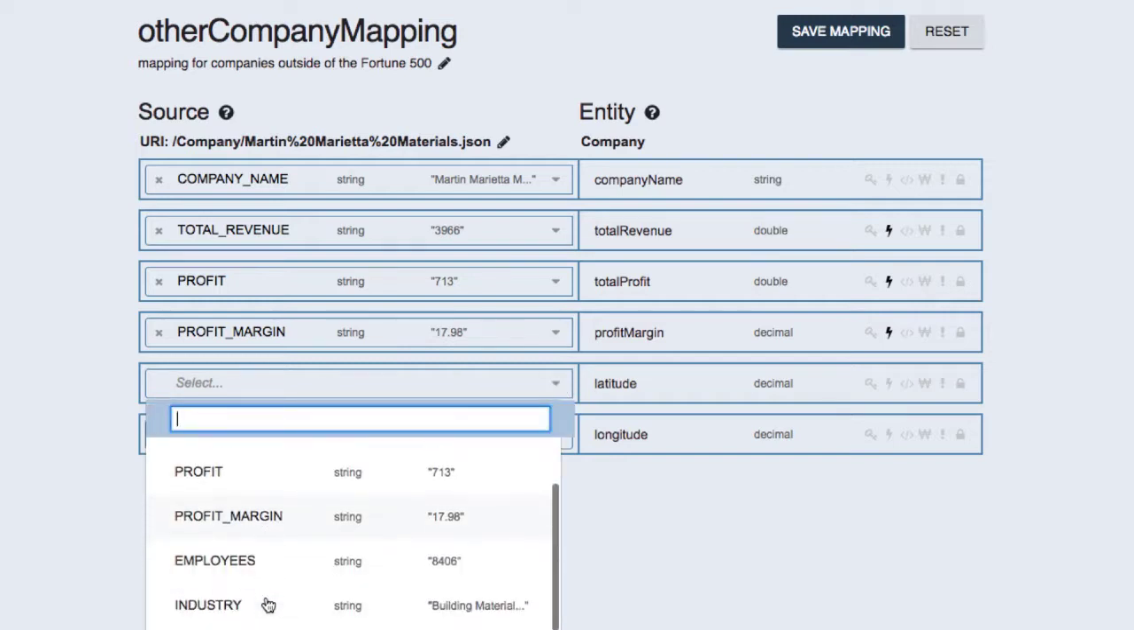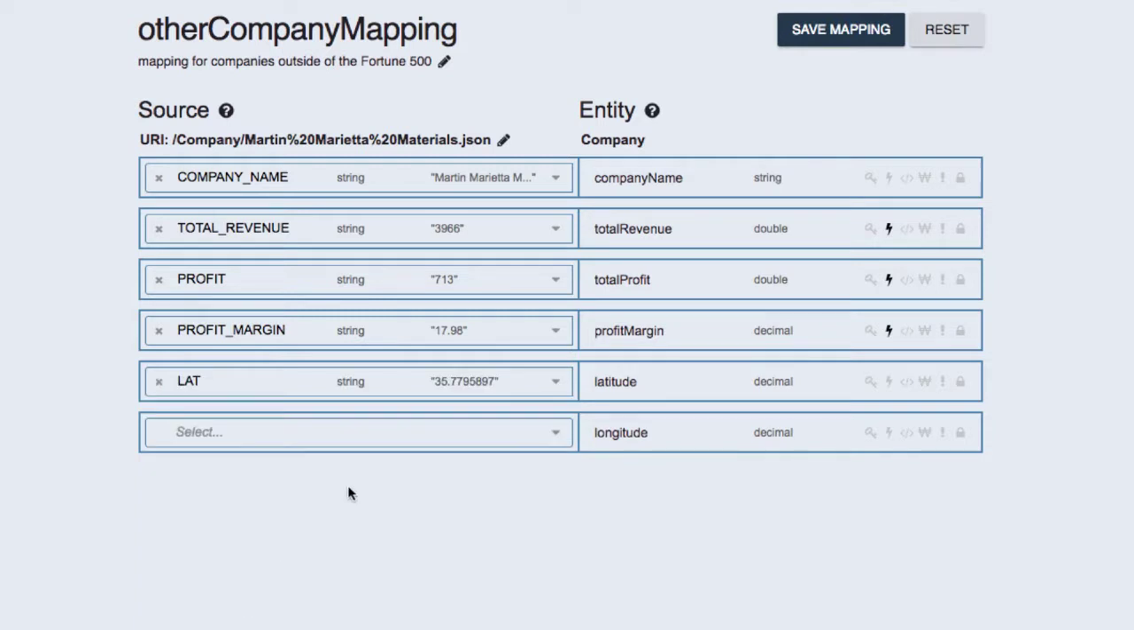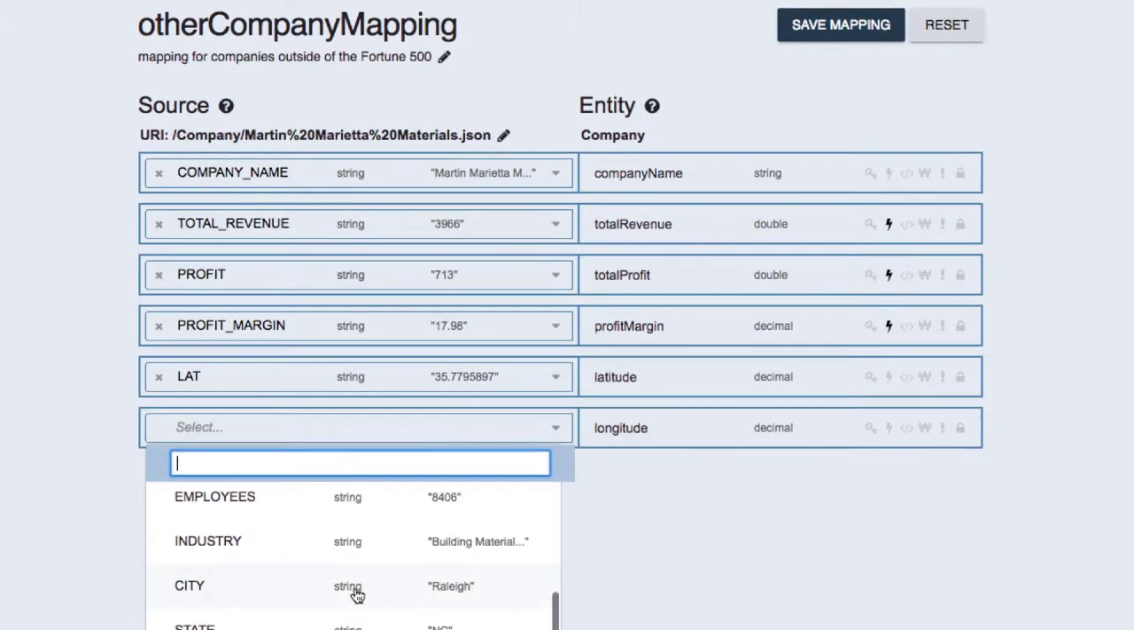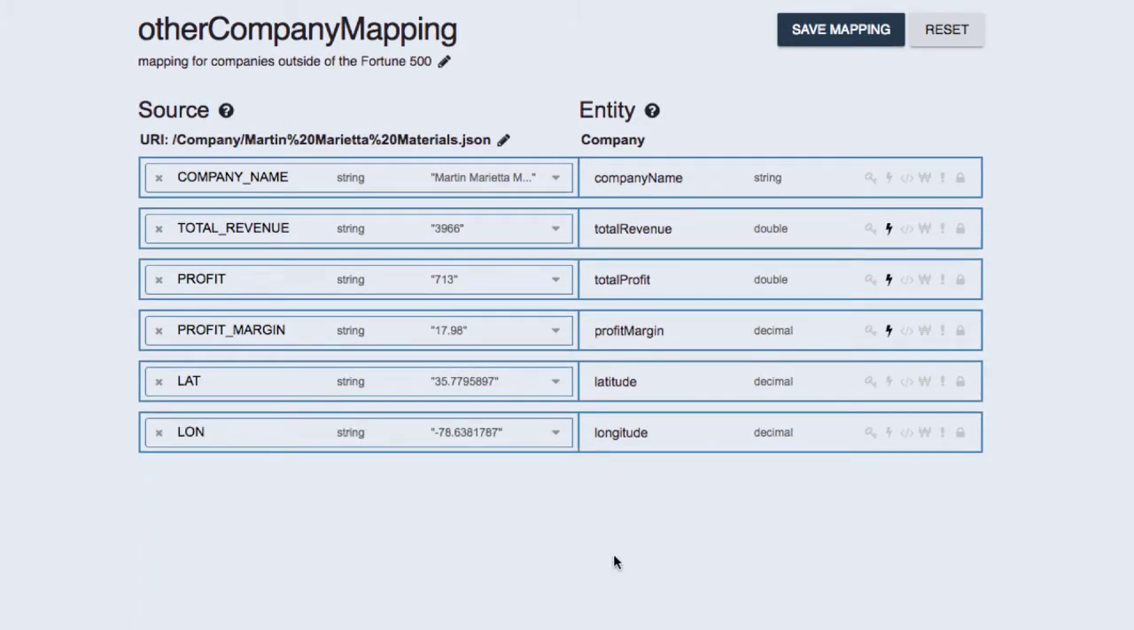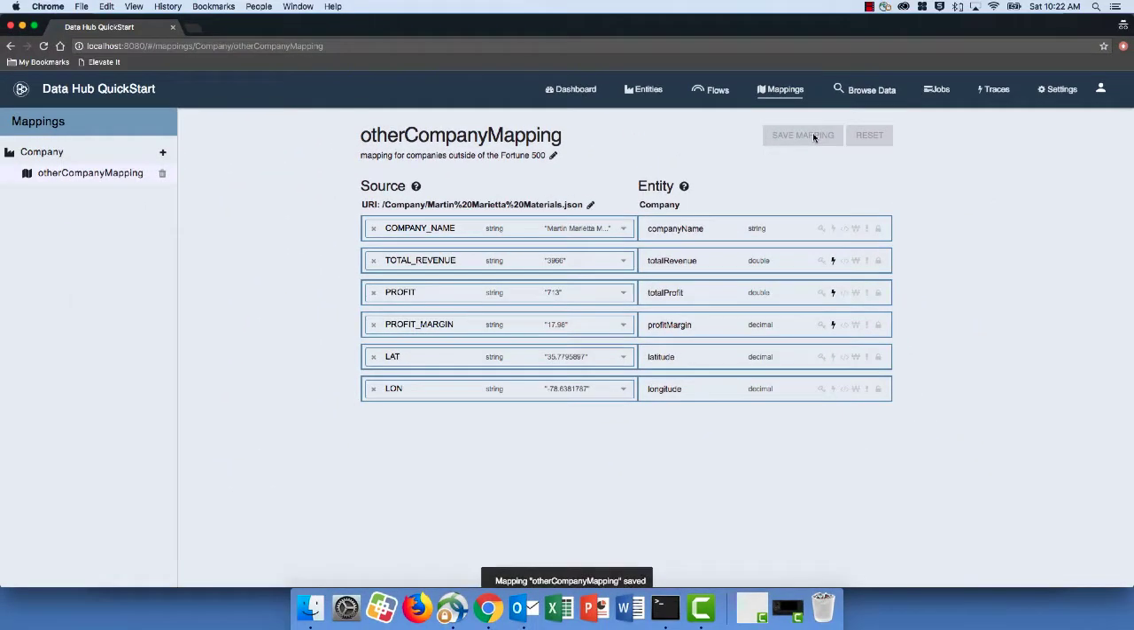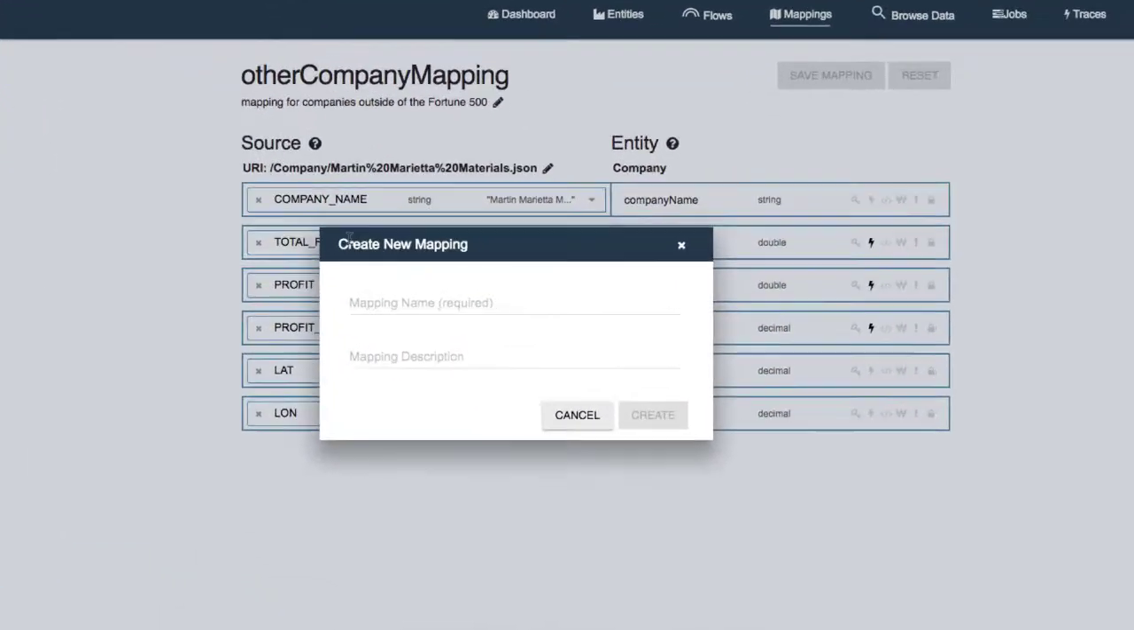So let's go ahead and complete this mapping. And when we're satisfied with that, double check your work, and then go ahead and click Save Mapping. There we go. We have now created our first mapping. Next, we need to create a second mapping, and that is for the Fortune 500 company data. So let's go back over here under Company and create a new mapping.